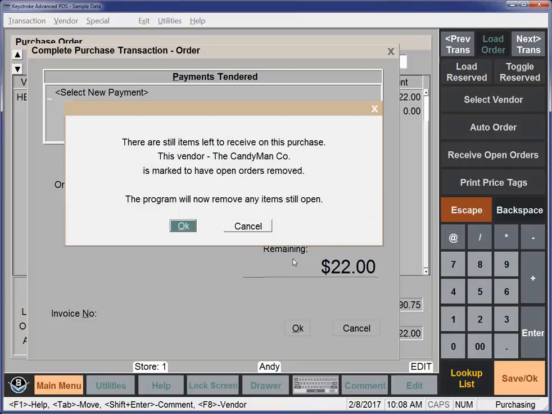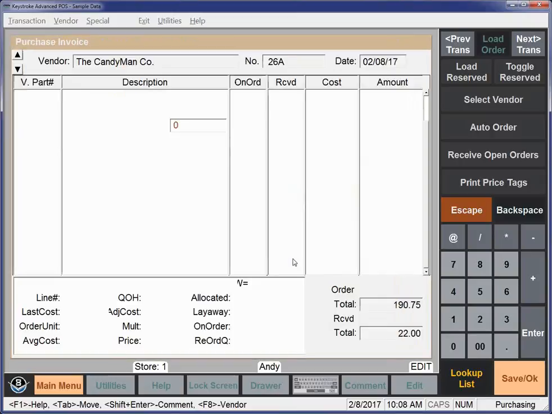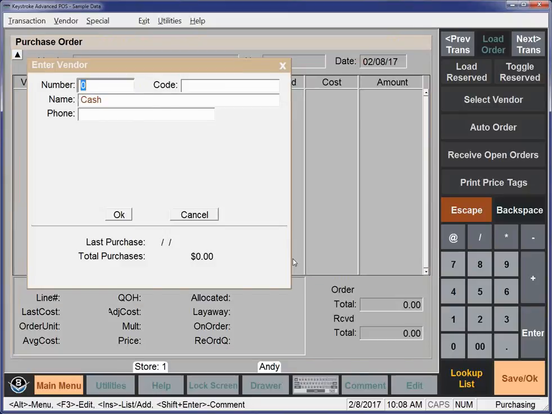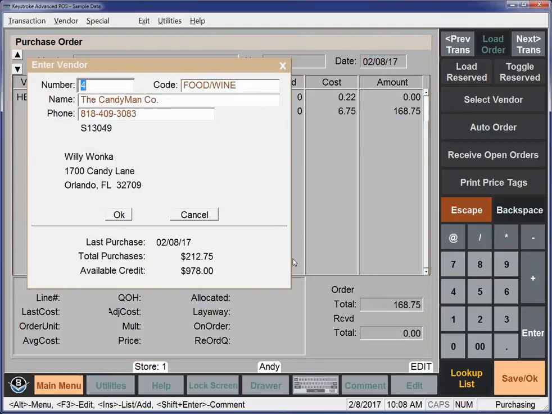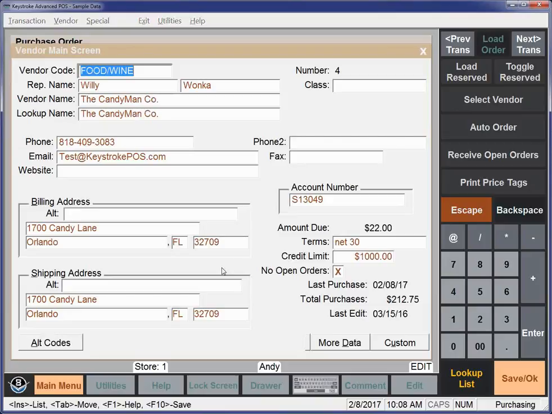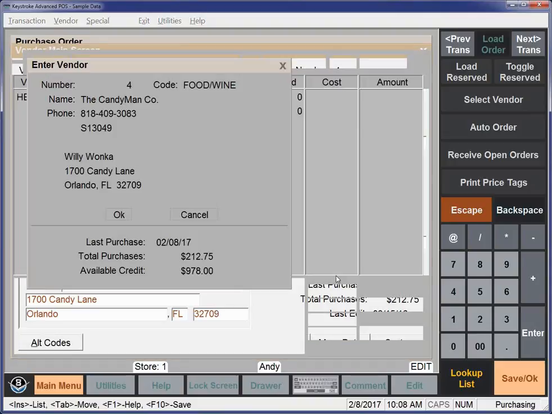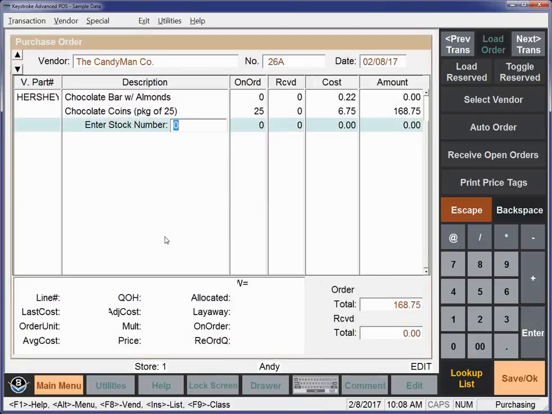So this is something I've got the vendor marked to not have any open orders. And what that is talking about is, if I hit Control Page Up and F8 to pull up the vendor, F3 to edit, no open orders. I've got that marked, meaning that if I don't get everything from this vendor, they're never going to ship it to me. I can turn it off right there too. So now you see my chocolate bar with almonds I've already received.